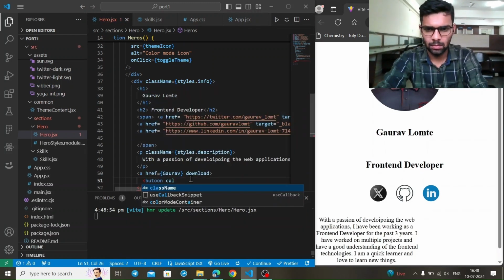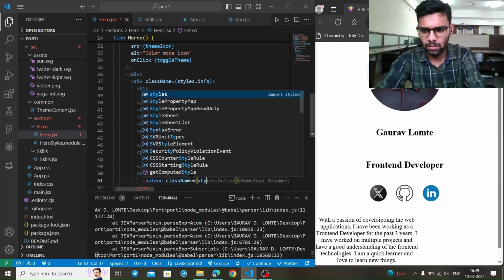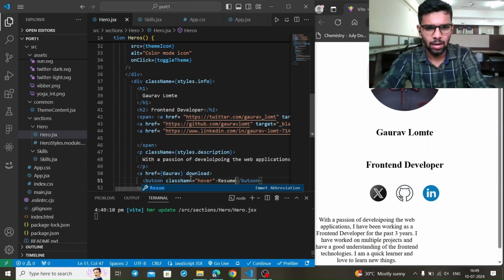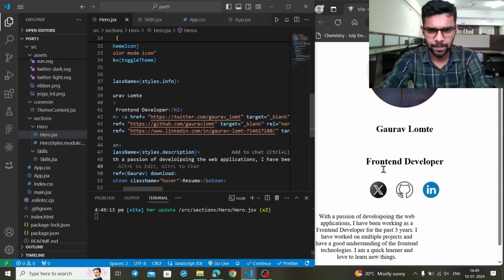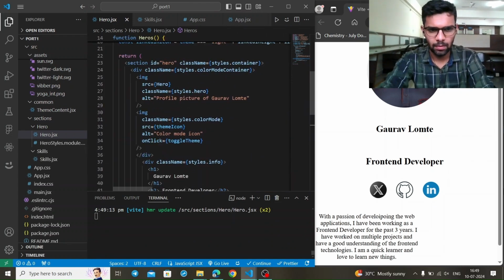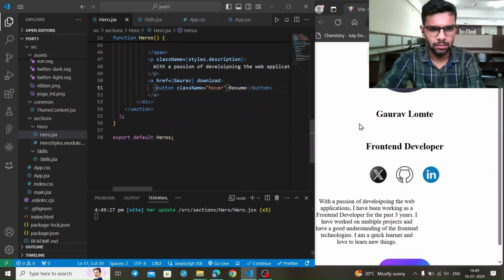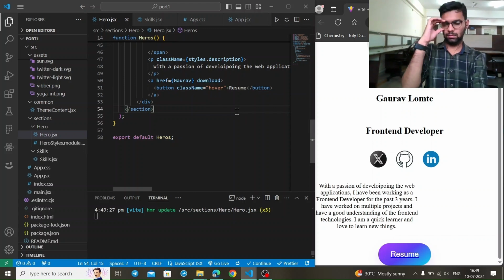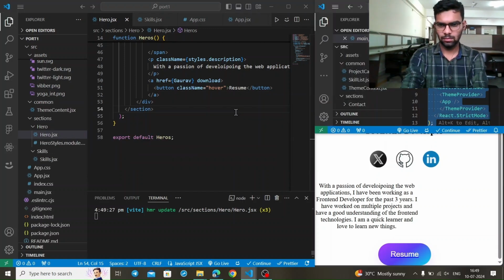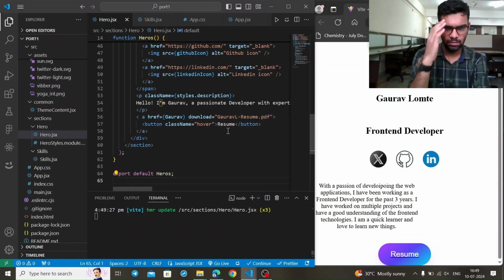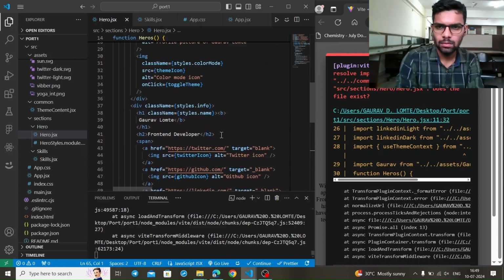Then again I'll add one more button section, given that I haven't imported the resume thing in this yet. So that same thing I need to add. I've created a link for it, then inside the link I'll implement a button section. Then I'll give it the name resume. So you can see resume has come, but the button has not been implemented because of a spelling mistake I made.